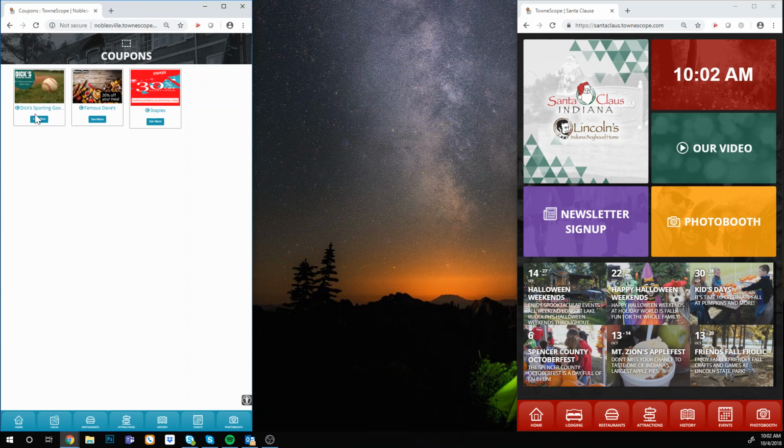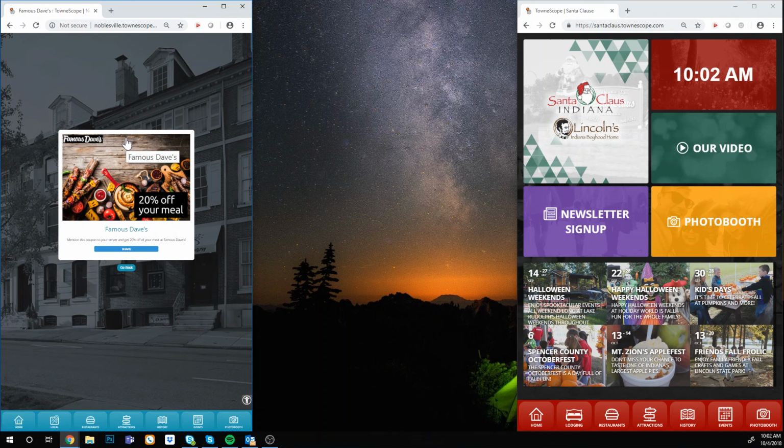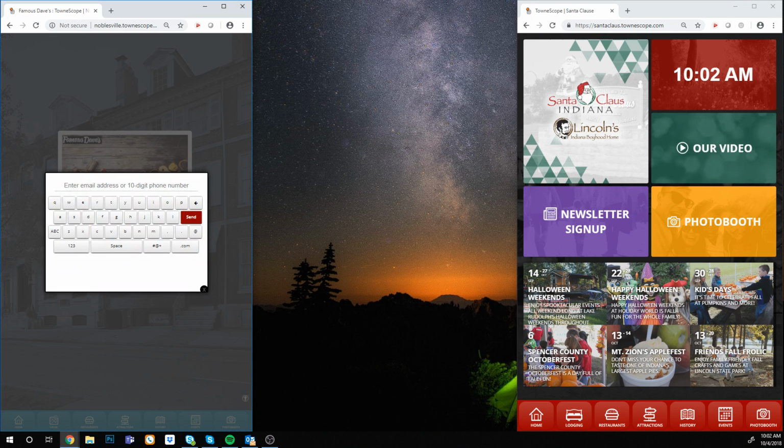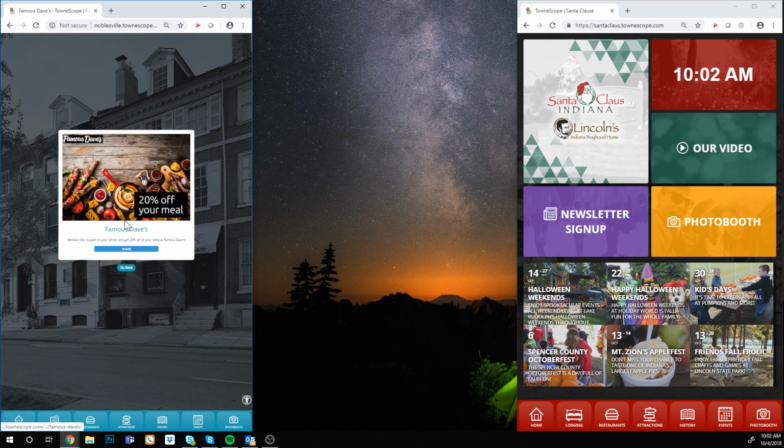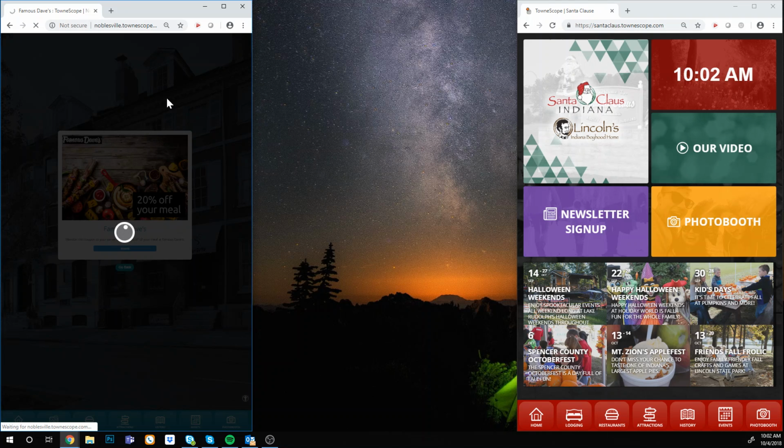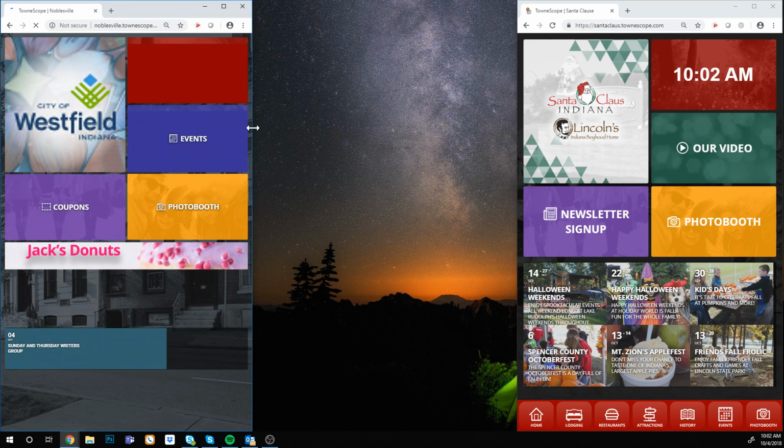So yeah, going back to the coupons, this is a coupon section. Like I said, it can be as many as you want. You can click on a coupon from this area, and it'll pop up with information. It'll say share, which you can share to your phone or your email address, and maybe the coupon has an image that says 20% off your meal at Famous Days, and then there's a description down here with more information. So you can be creative with that.